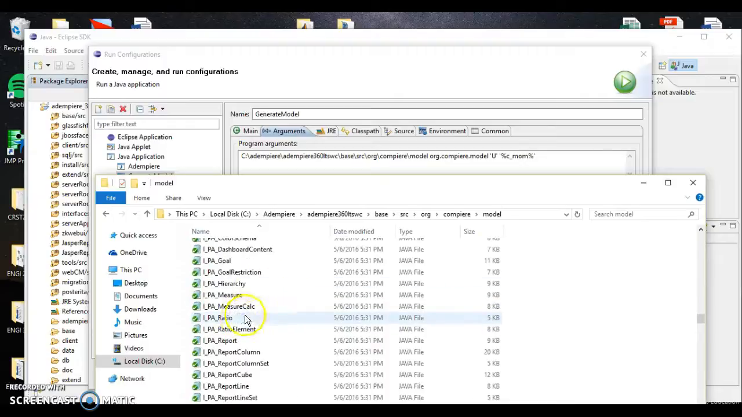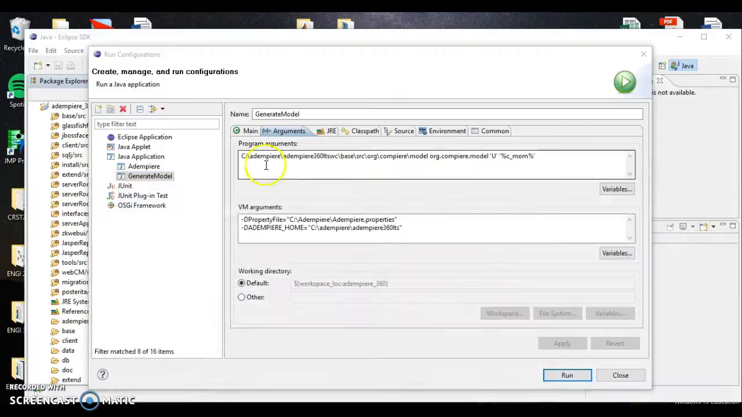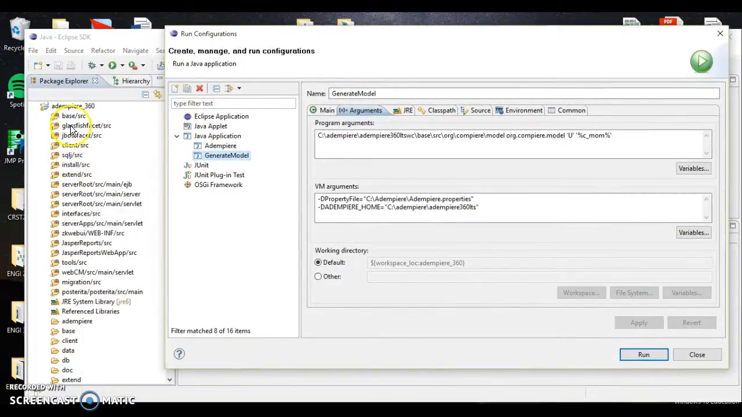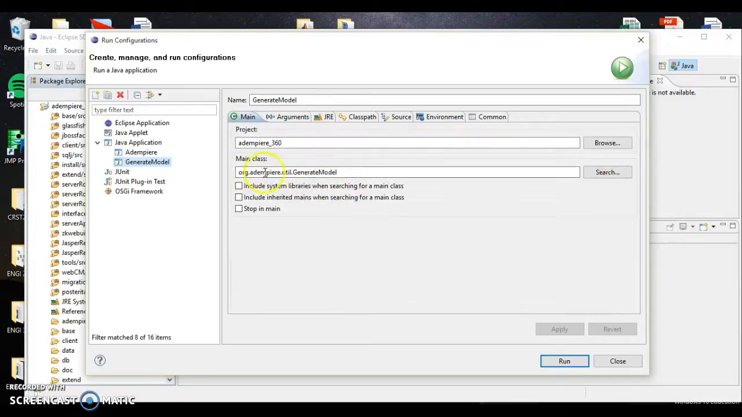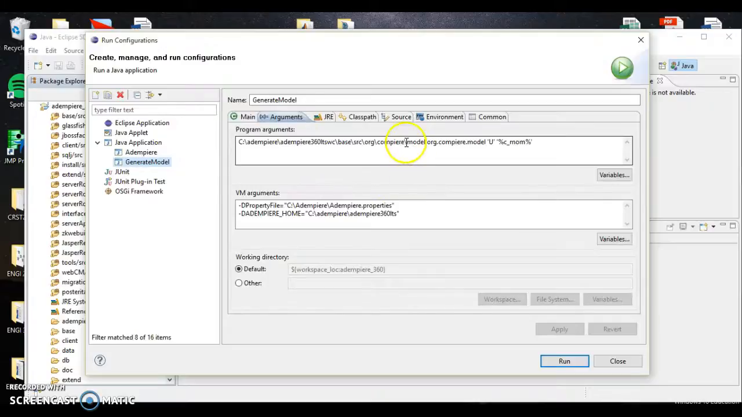This is where all our models will be sent, basically all of our information. This corresponds with the area back here, and I'll show you in a second where we'll be going. Again, base source, org.compiere.model is where we'll be going. And we're going to create this GenerateModel inside of org.adempiere.util. But in here, we're sending the program arguments to dot model.